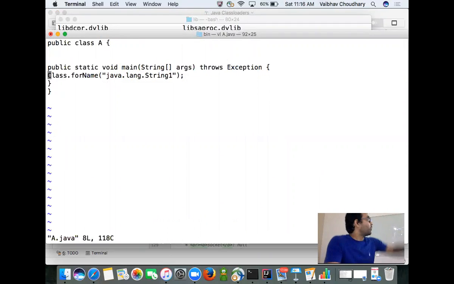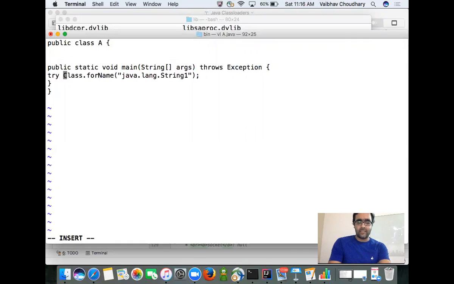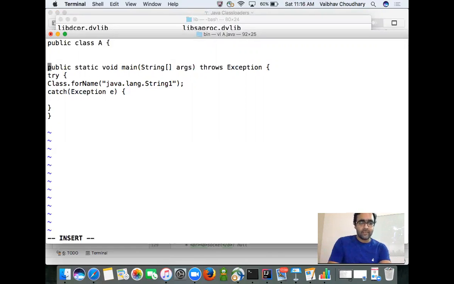In place of throwing that exception, I can put a try catch block, and in the catch I can do whatever I want. I can tell, okay, sorry, I made a mistake. I have to load string, not string one. I can do that, right? So I can just write a try here, and then catch. Okay, don't scold me for that. I cannot write that big name, so that's why I have put Exception. And then here I can do anything.